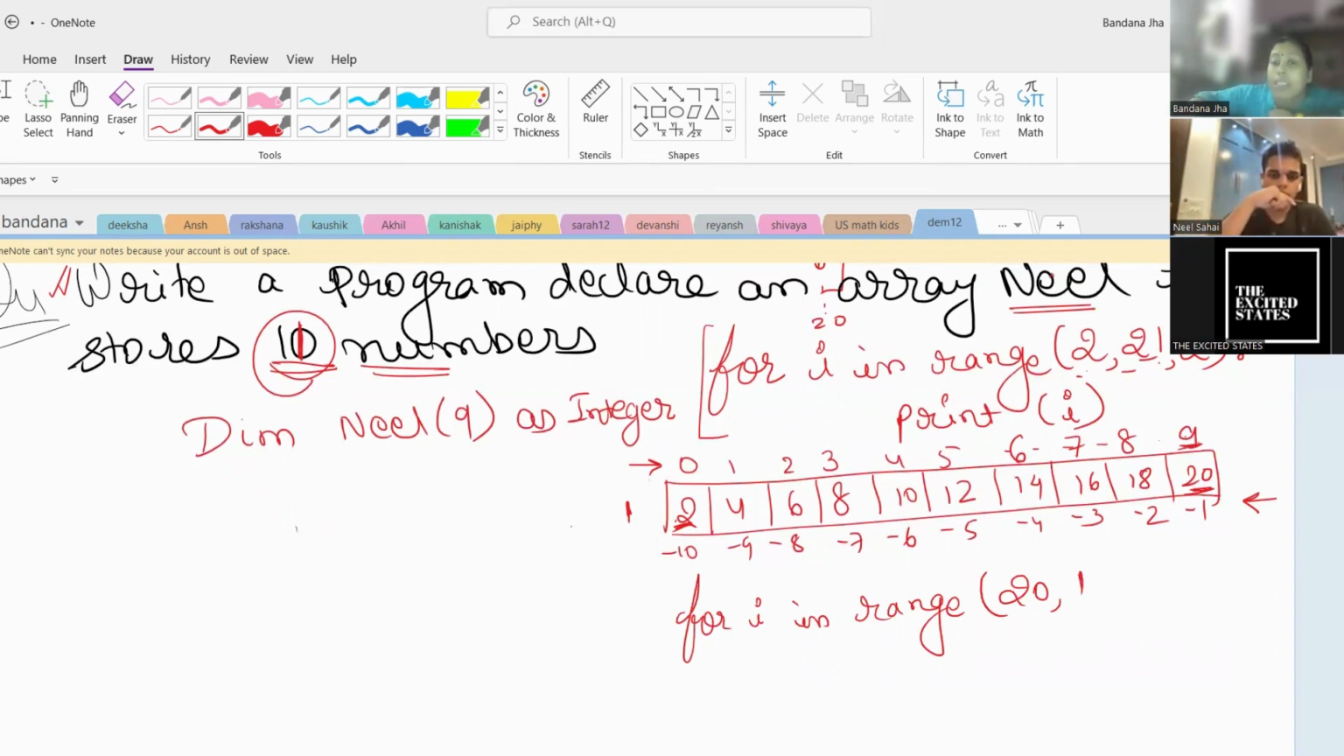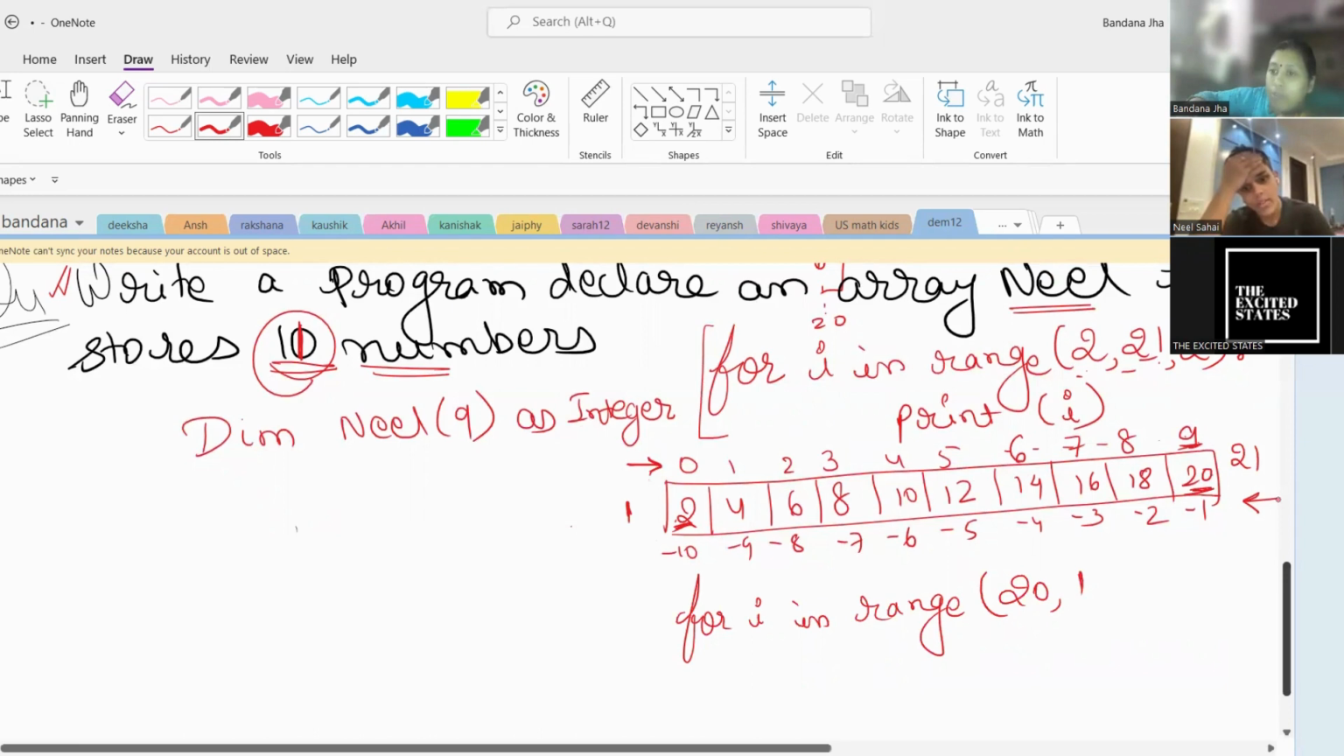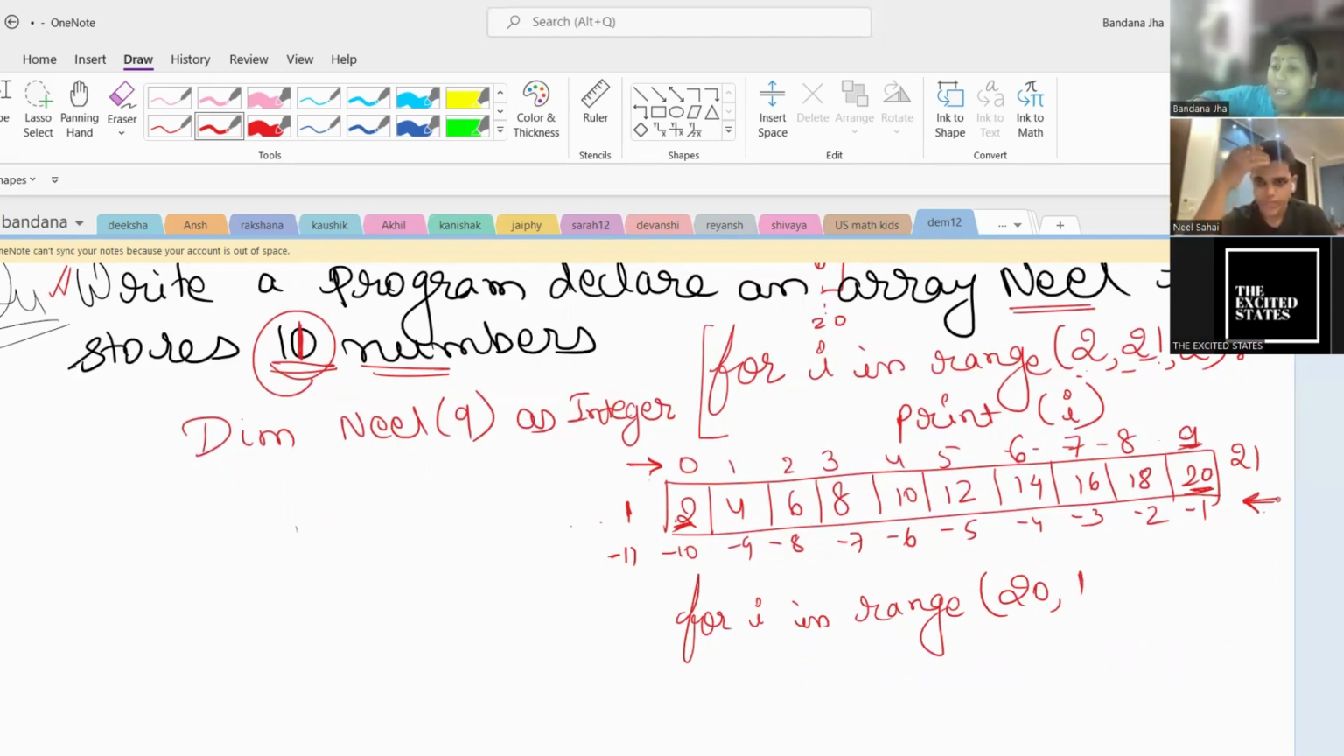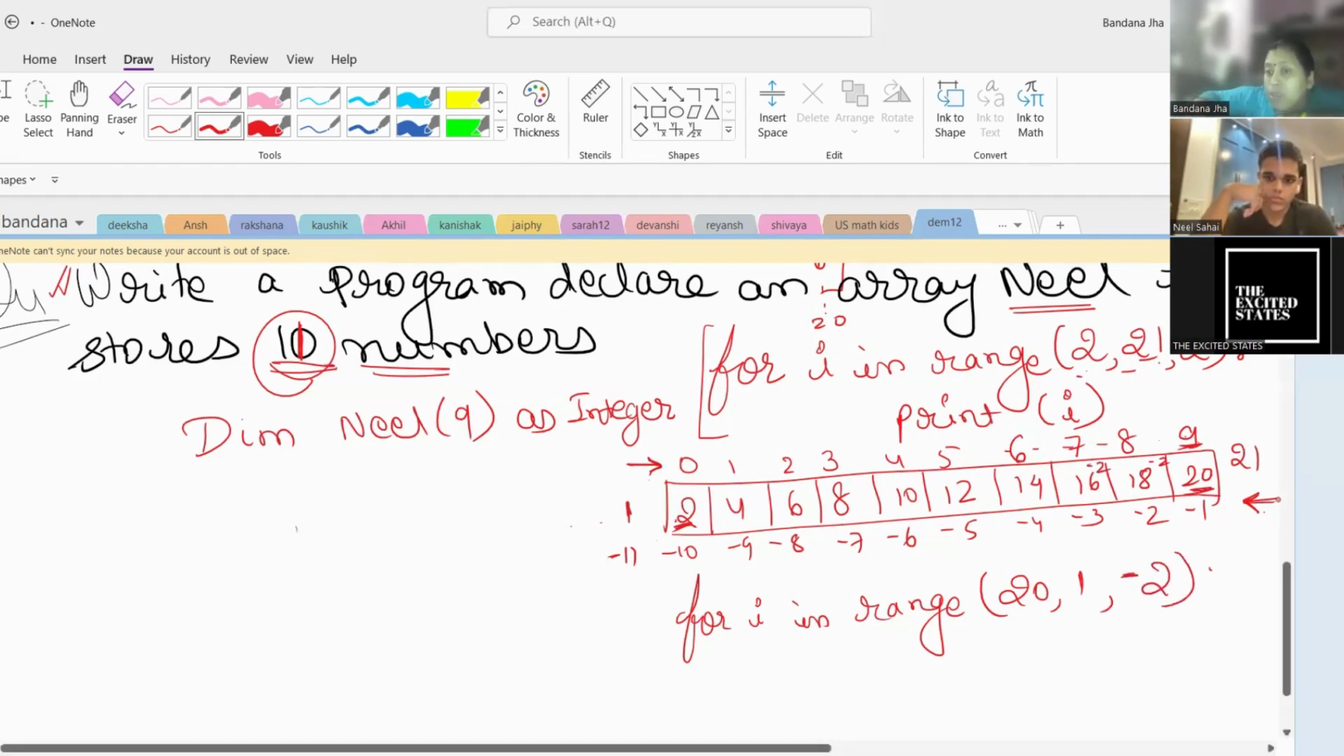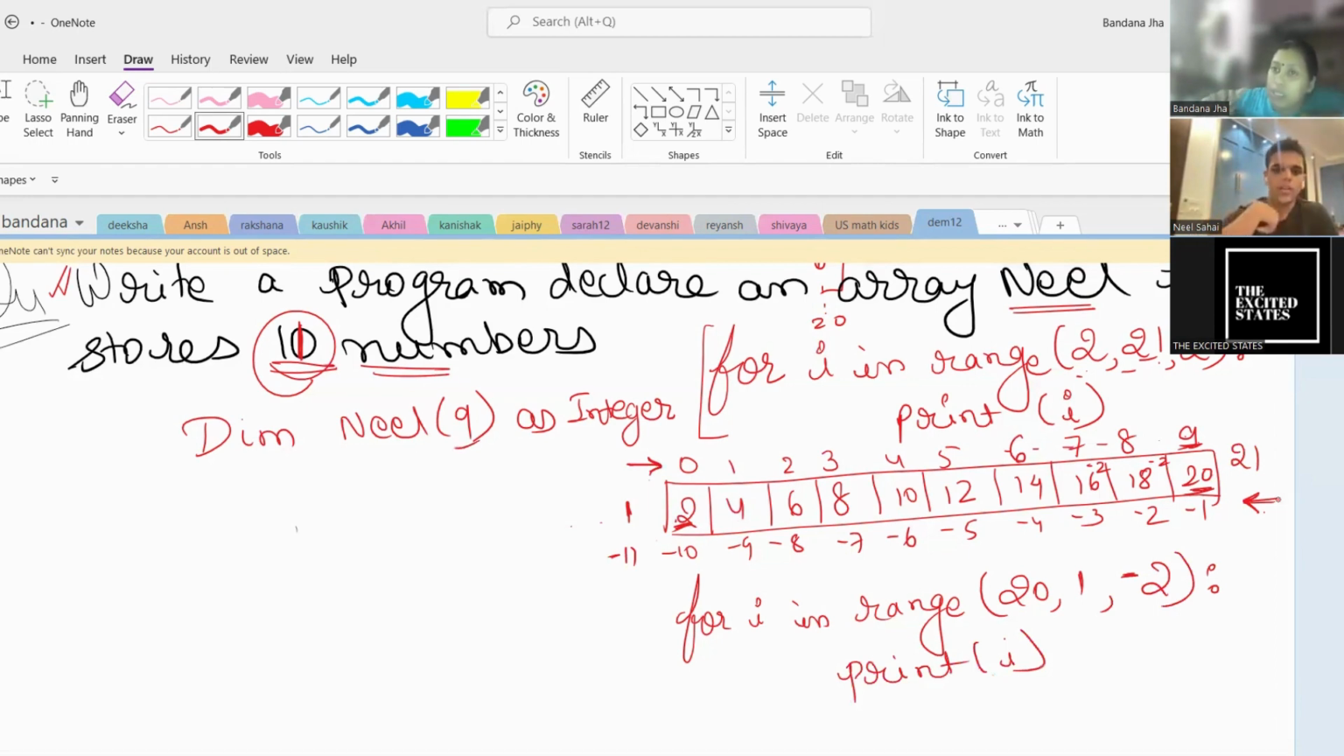If we go from left to right, we have to take 21, one step ahead. If we go right to left, then here also we are going one step, so it is -1. And here we are doing -2 every time, so it will be -2. Then we have to write print i. Understood why we are taking 9 here? Because there are 10 numbers, so we write 9, and over here we've written 21 and 1, because it's one more and one less.